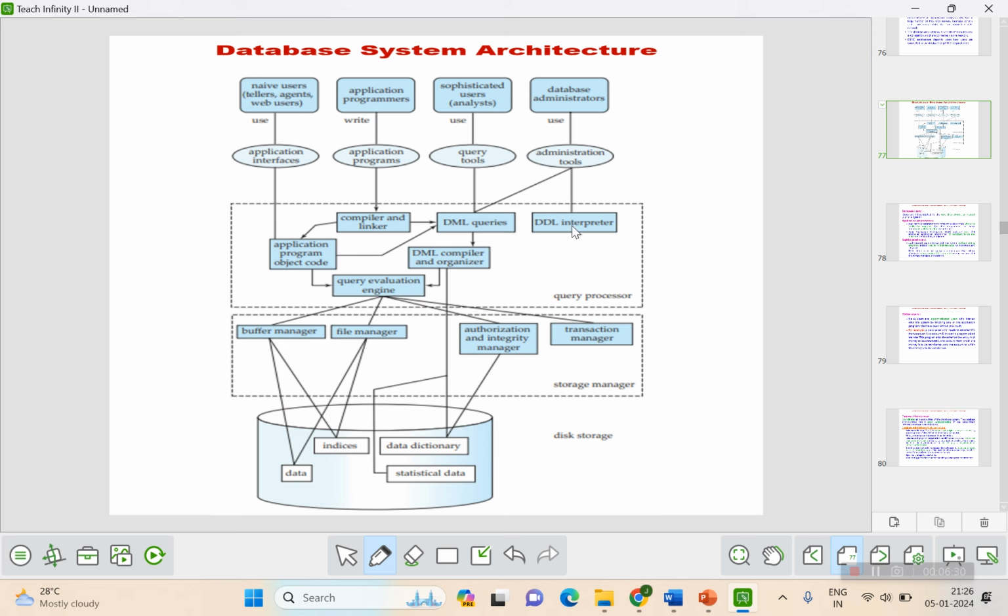The database administrator will be using the administrator tools to send some DDL statements, because creating a table, selecting some data from the table, everything, the database administrator has the rights. A normal person cannot create an instance or a table in the database. Only the administrator can have all the access. Only he can create or select or alter something, right?